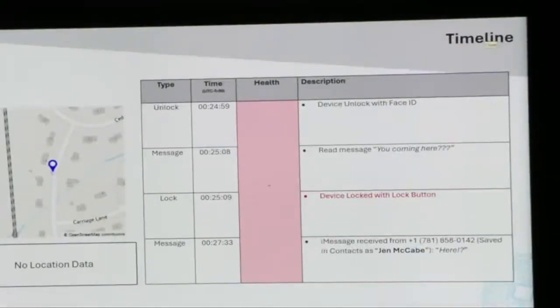Now, the next entry, lock, again, I'm always going to be reading left to right unless otherwise indicated, sir, is a time of 12:25:09. And it says, device locked with lock button. Yes. You see that, sir? I do.